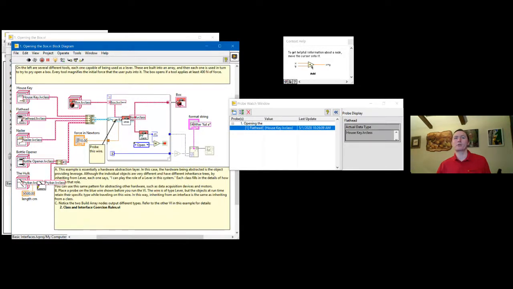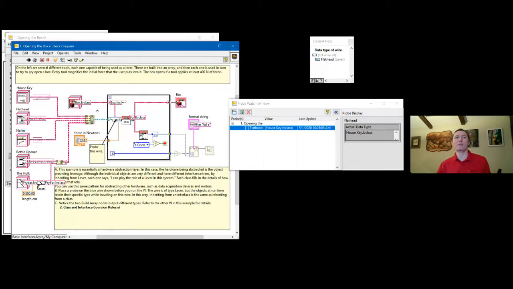And that was not enough. The box is still closed. So we're going to try the next one. Now, if we look at this wire over here, when I put the bottle opener and the Hulk together, I got a prying tool as the type. You see my mouse up there on the context help window? It's a prying tool. Both of those are prying tools, so that's the array. But when I took these three, over here, the only common parent was lever. So I get an array of levers out.